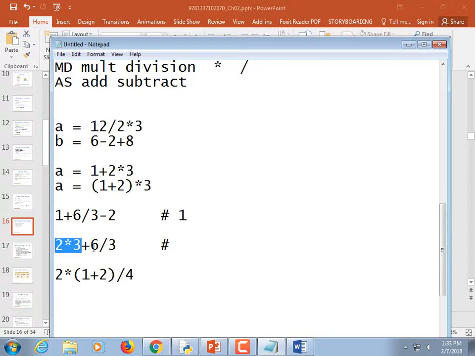So we have 6 plus 2 is 8. Did I do that one wrong? So 6 divided by 3 is 2. 2 times 3 is 6, so that's 8. And here, what is that equal to? 1. 1 again. Because 1 plus 2 is 3. No, it's not. Wait.